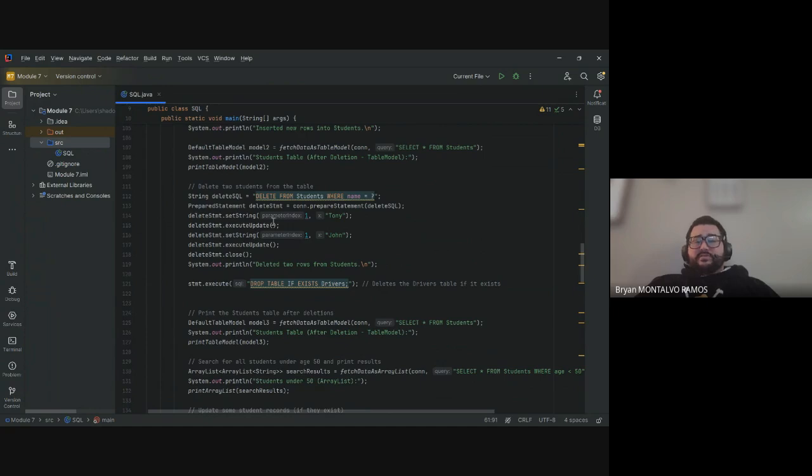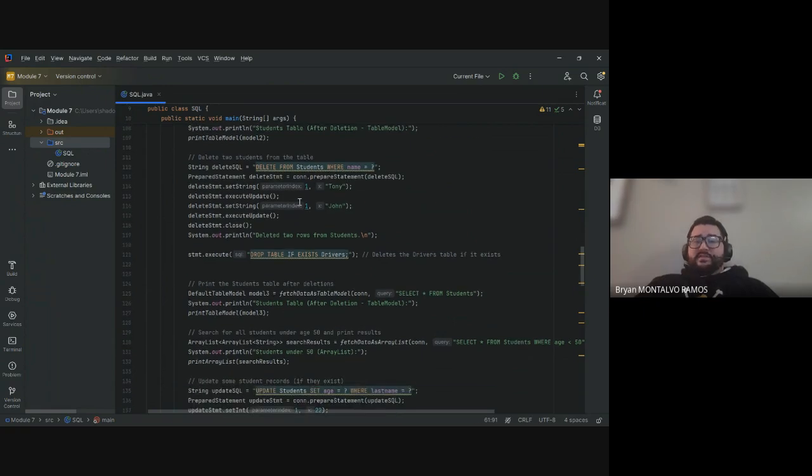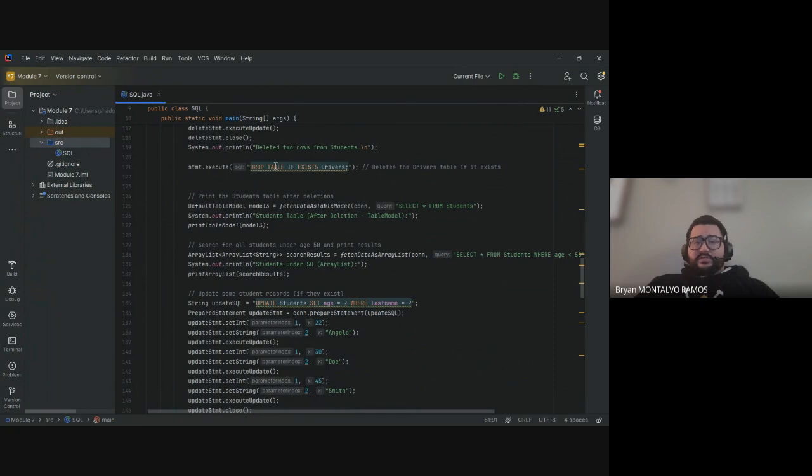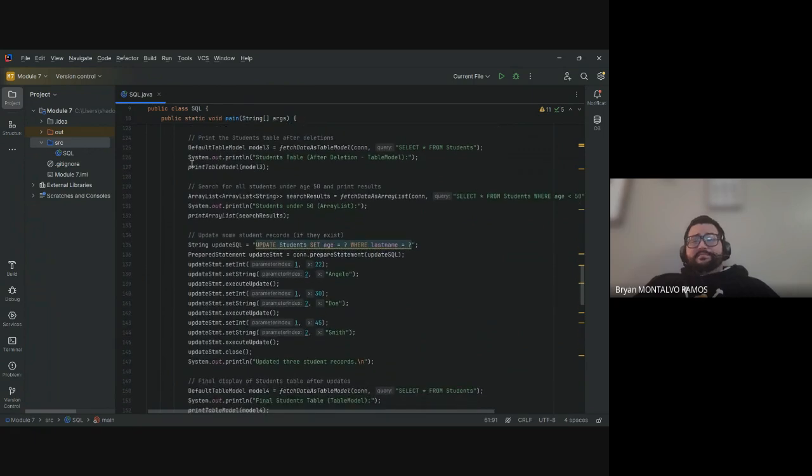Then we're going to delete 2 students, right? So we're going to delete 2 students that meet these requirements. So delete from students where name, right? So parameter 1, which is the first column. Then the name is going to be Tony for this instance, and for this instance, the name is going to be John, right? Then we're going to drop a whole table. I know this wasn't part of the requirements, but I really didn't do much with this table, so I decided to delete it.